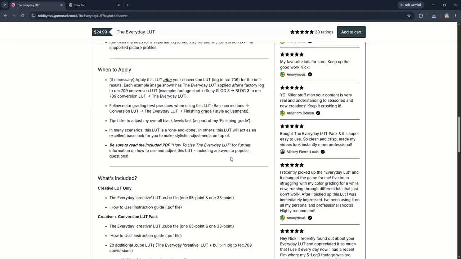Remember that some files might be large, so ensure you have enough storage space and a stable internet connection to avoid interruptions. Once downloaded, you can access your files from your usual download location on your computer, which is typically the Downloads folder unless you have set it differently. And that's it. You have successfully downloaded from Gumroad.